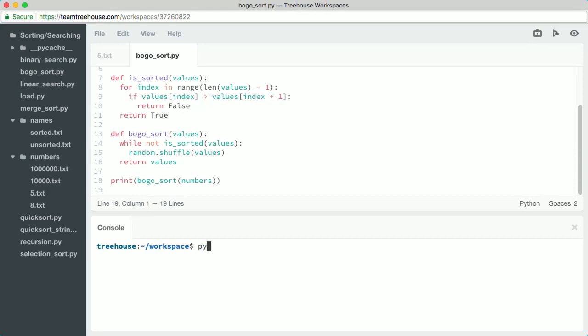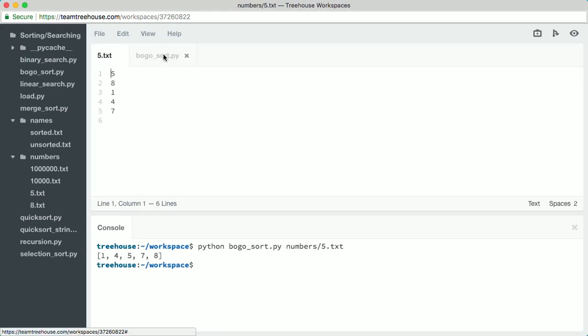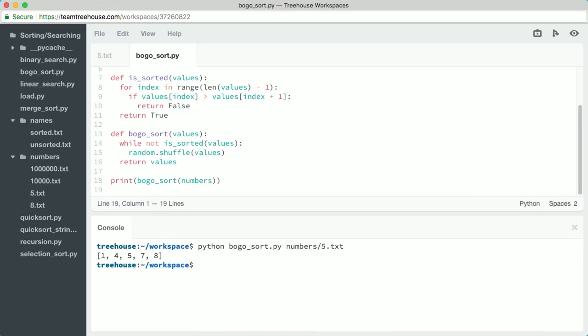We do so with Python, the name of the script, bogosort.py, and the name of the file we're going to run it on, numbers directory 5.txt. It looks like it's sorting our list successfully. But how efficient is this?